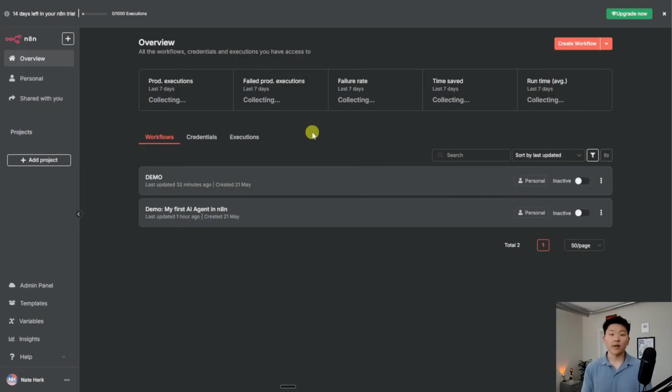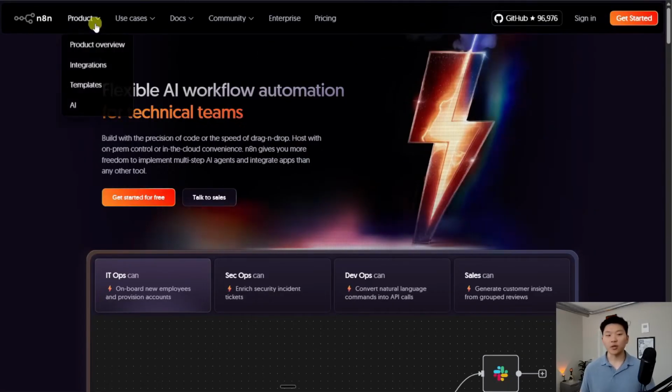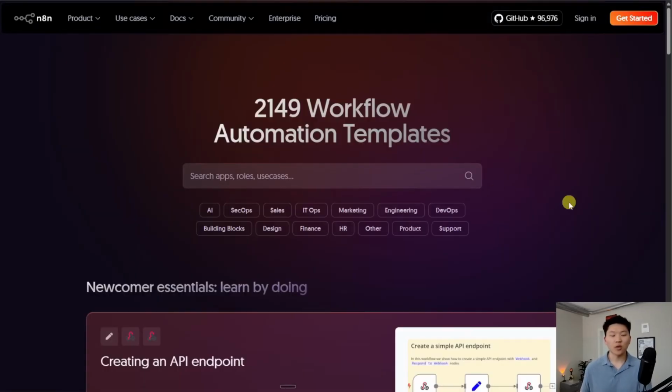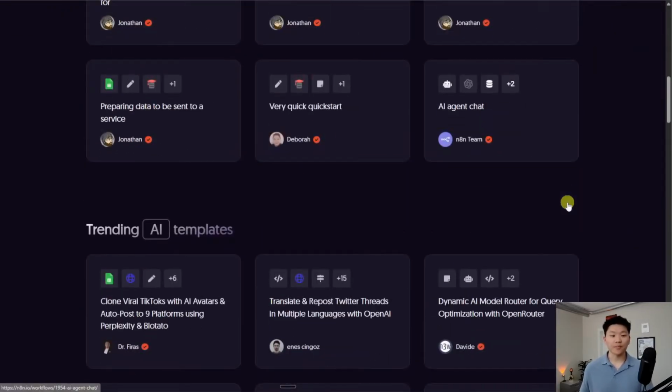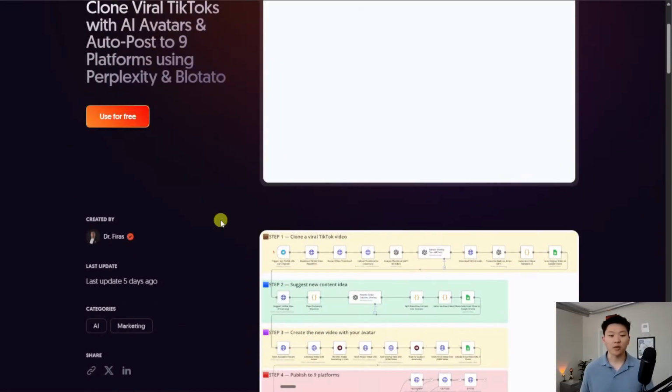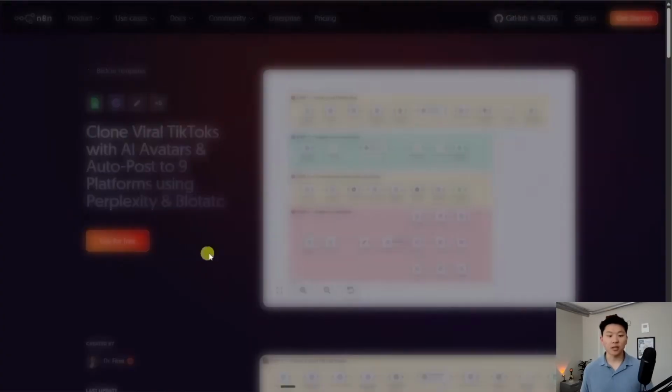So I wanted to talk about how you can import templates into your own n8n environment because it's super cool. And like I said, they're all built on top of JSON. So I'm going to go to n8n's website, go to product, and scroll down to templates. You can see there's over 2,100 workflow automation templates. So let's scroll down. Let's say we want to do this one with cloning viral TikToks with AI avatars, and we can use this one for free. So I'll click on use for free.